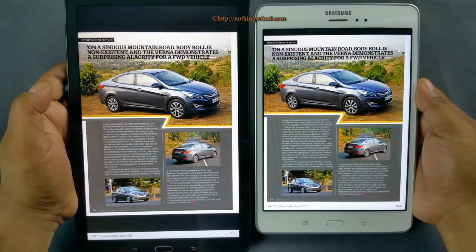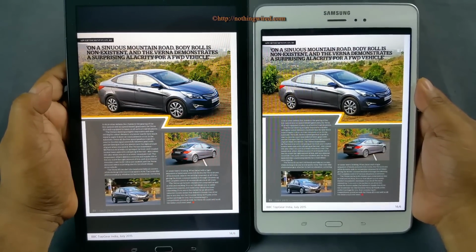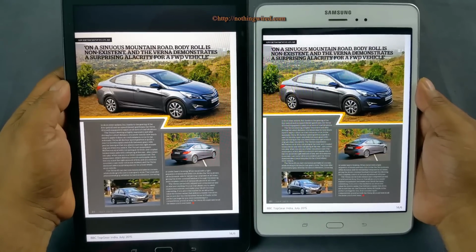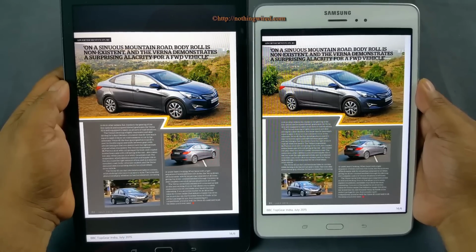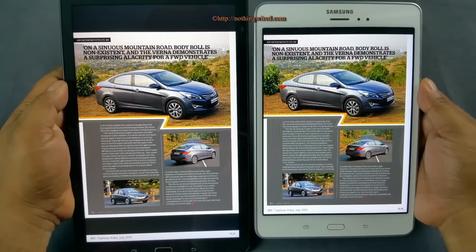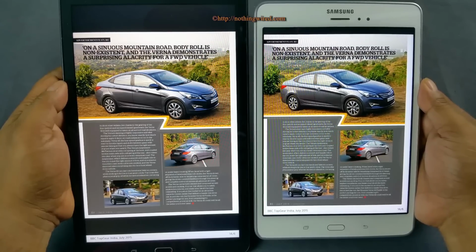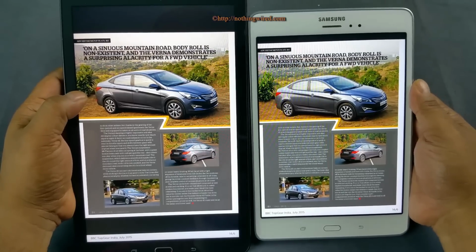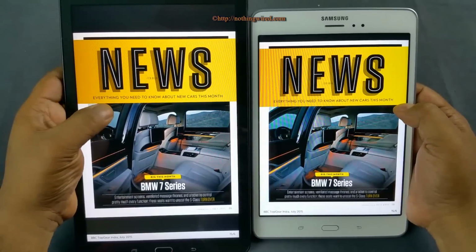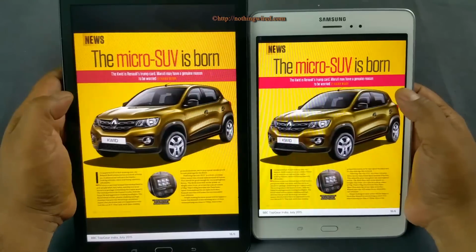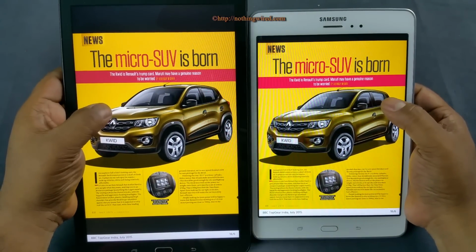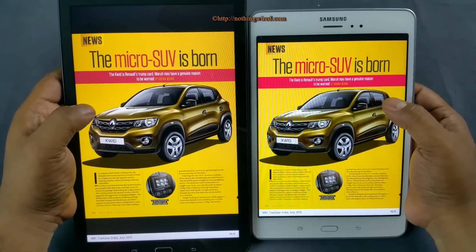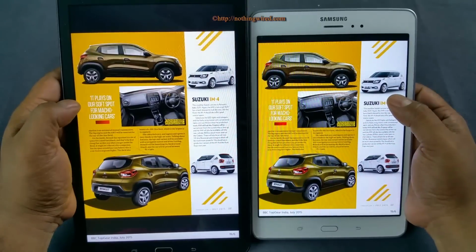Now let's check out the fonts on a dark background. To me they both look almost identical, not much of a difference at all. But I think the Tab A is slightly more readable than the one on the Tab E, but I might be wrong. They are almost identical. Yeah, again here the text is slightly darker, slightly blacker, but this one is slightly more readable, ever so slightly.